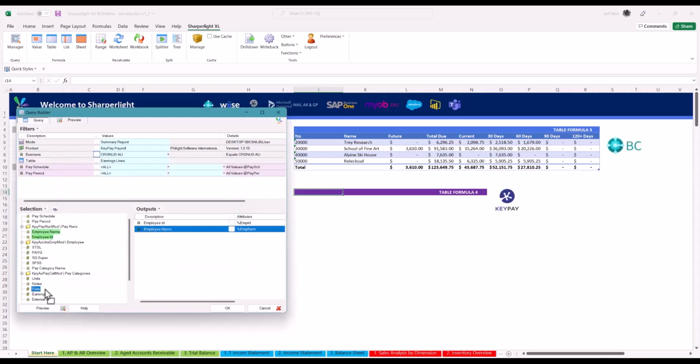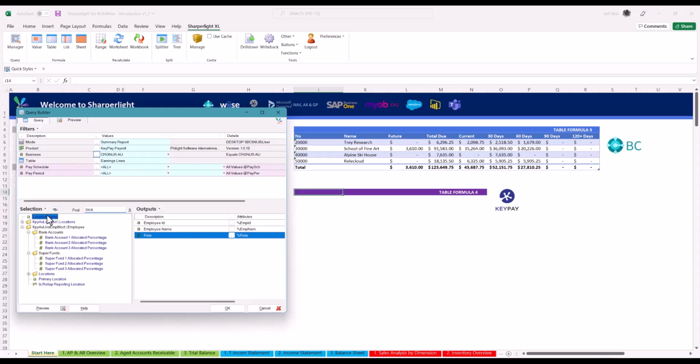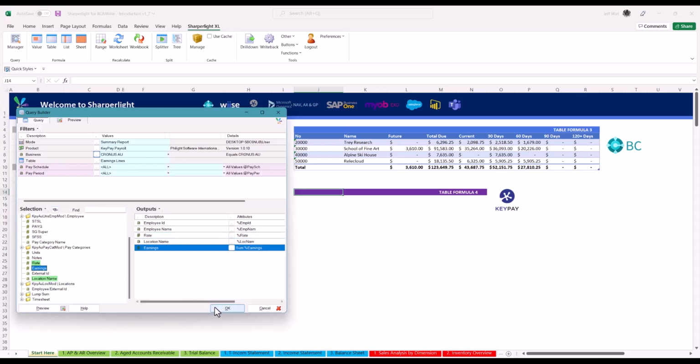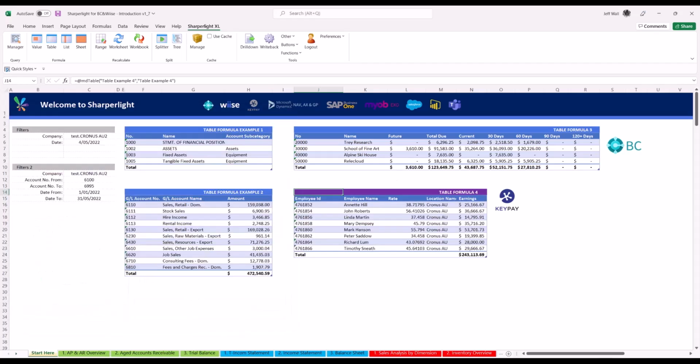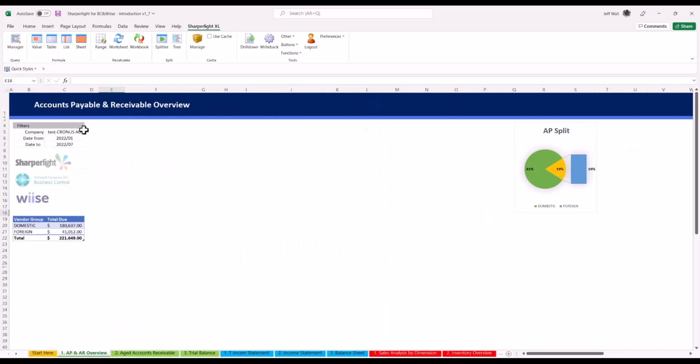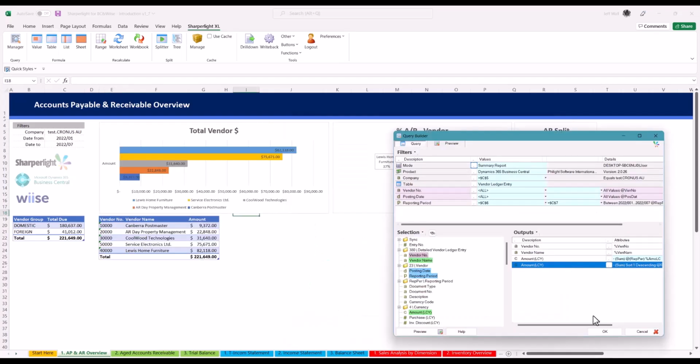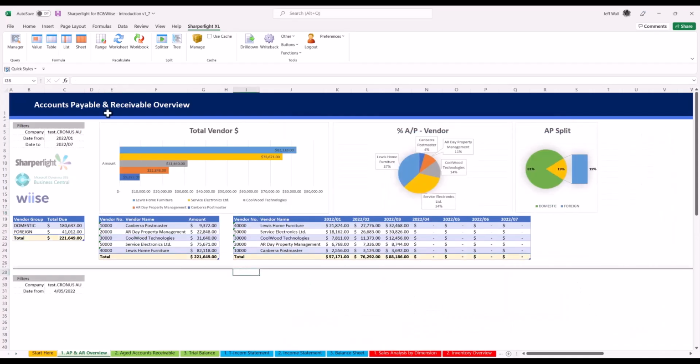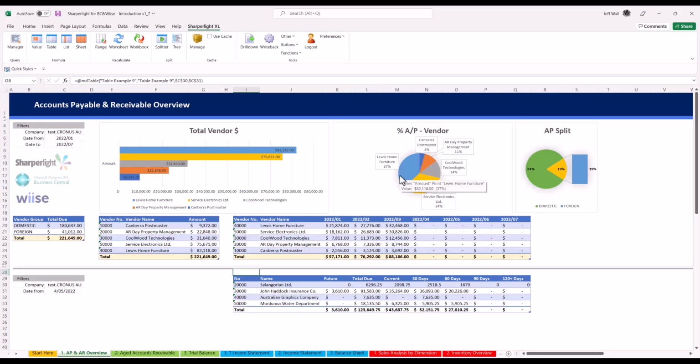This gives you the flexibility to select a HR system such as KeyPay, and using the same techniques extract the employee names, rates and earnings in a structured manner. This is where table formulas excel, building structured reports in minutes. Select different BC tables, systems and charts to slice and dice your data your way.